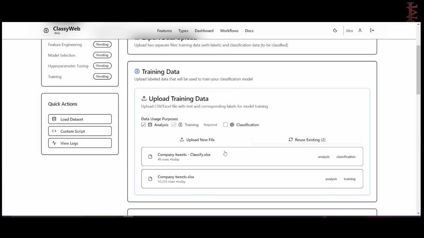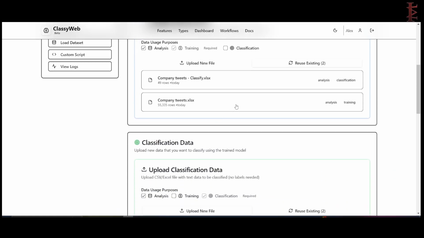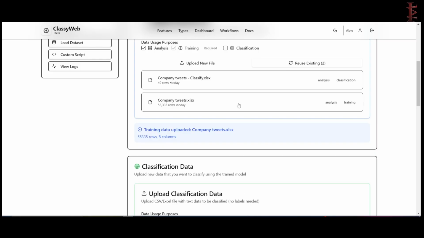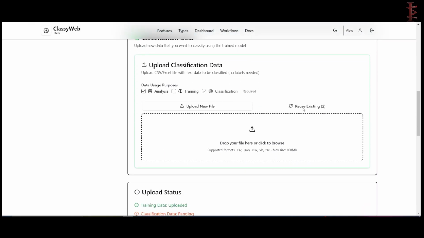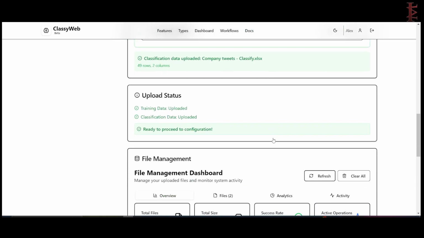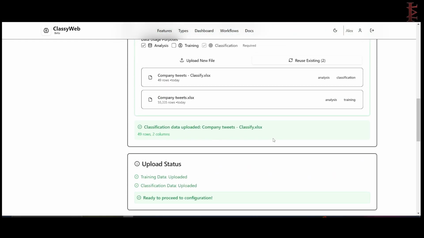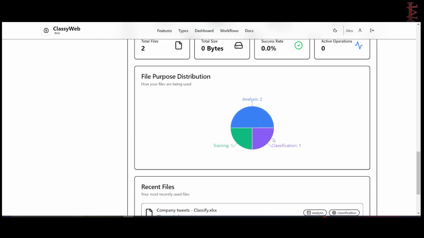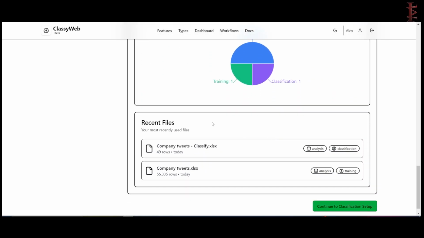So let's say we want to classify this company's tweets. They have like 55,000 entries, so you can imagine how long it would take to classify that. Then the data that you want to classify, the new data, I have a small sample size. It's only 49 rows that I'm going to use to demonstrate the application. And there we go.